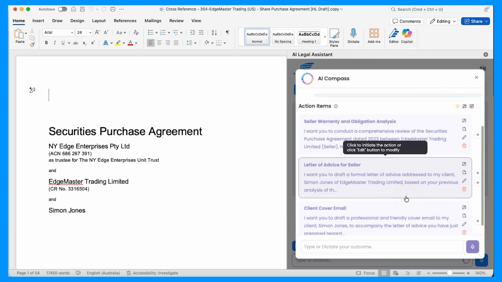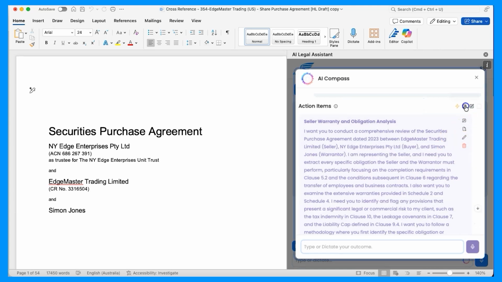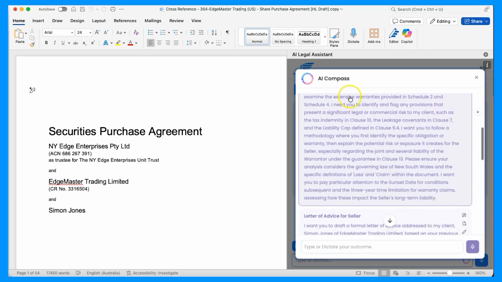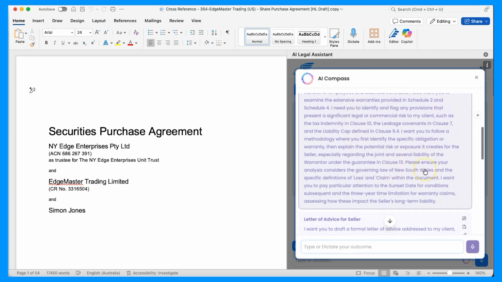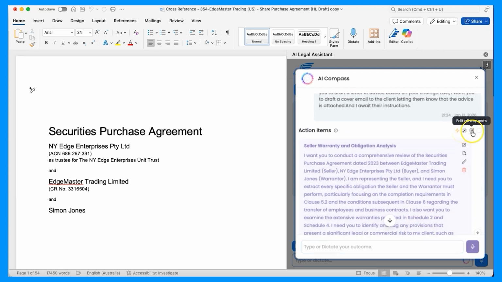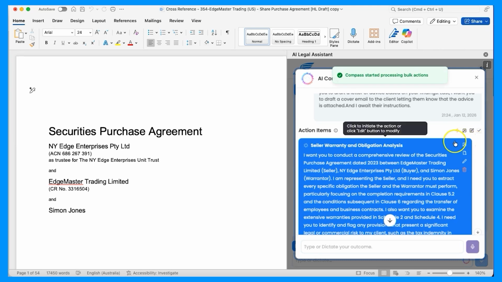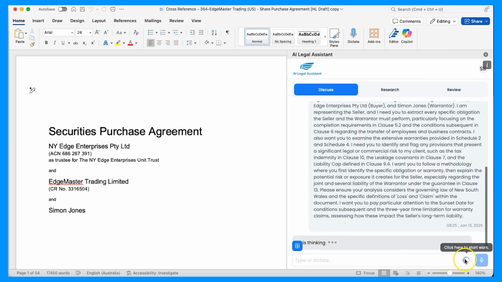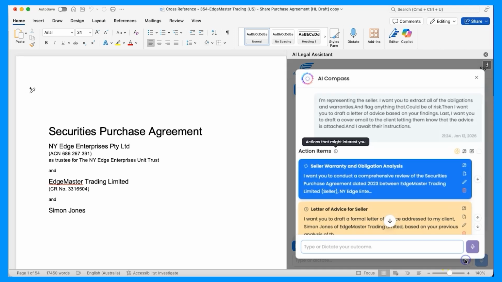You can see the AI has come back with the tasks. We can expand on those and we can read the full detailed instructions that this AI Compass has written for the other AI to complete the work. If I wanted to execute on all of those, I can simply click there and it will send the tasks to the other AI, which you can see is now working on it. If I wanted to open my project manager again, I simply click on that button.